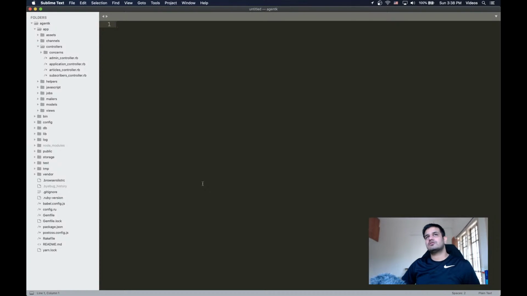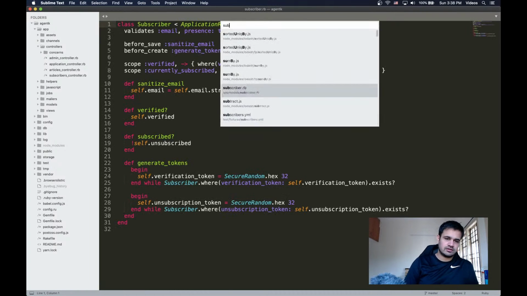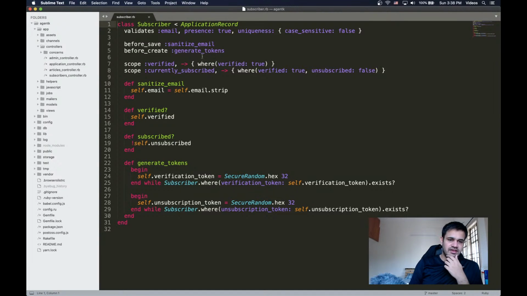So how we're going to do that is basically we have the subscriber model, right? So if I open subscriber.rb, we have their email. What else do we have? We have verified, we have unsubscribed. We should have one for transactions, whatever transactions they've done, and what their current subscription status is.